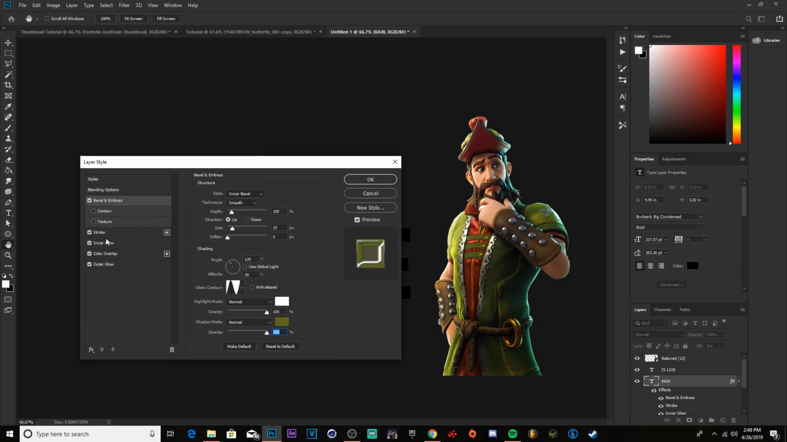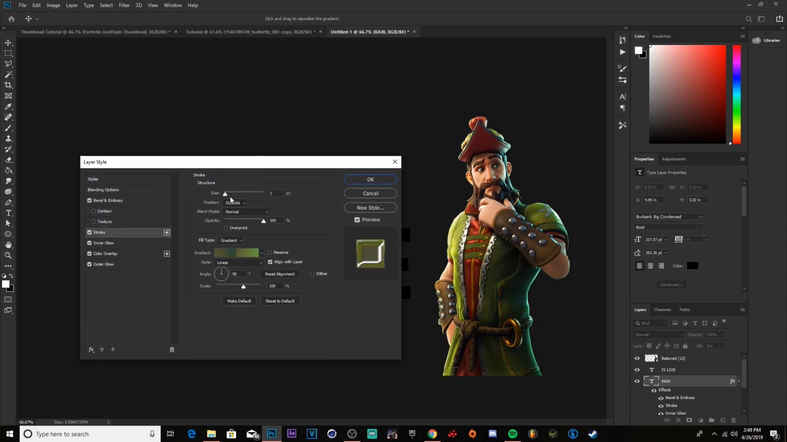Once you're done with the bevel and emboss, you want to go to stroke. Make sure this is on 3, position is on outside, blend mode on normal, opacity on 100, and fill type is on gradient. And then this is where it's going to get a little difficult. So you're going to open this up.